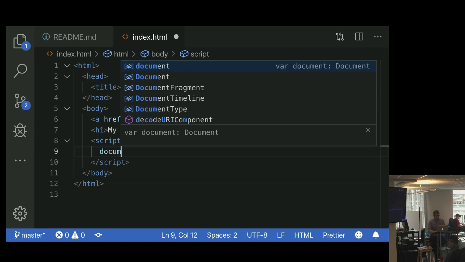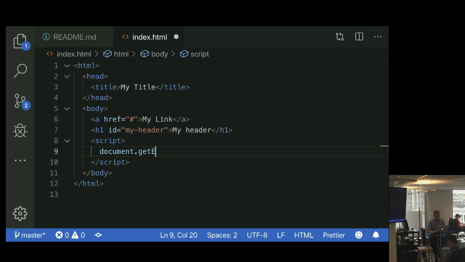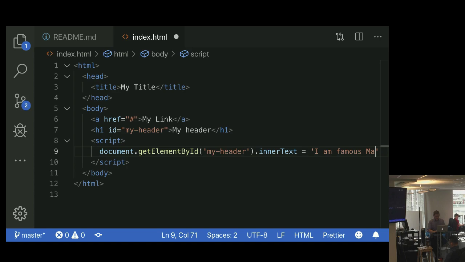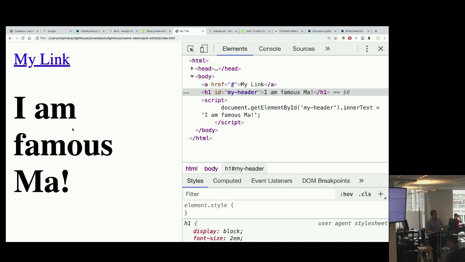So let's give this an ID to make it a little easier. My header. document.getElementById my header .innerText equals "I am famous, ma." There we go. Perfect. Now when we refresh this page, for the briefest instant, it actually did load up as what we had before, which was my header. But it took a second.